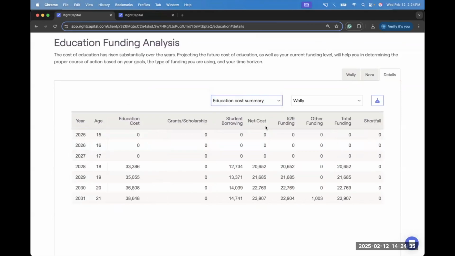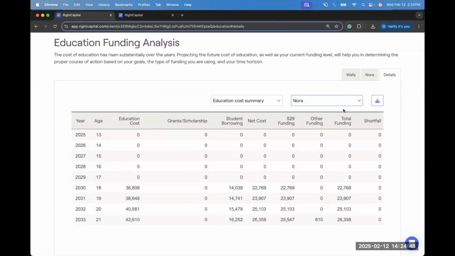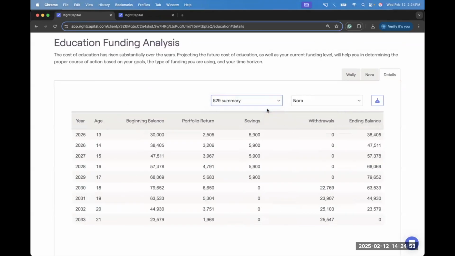We can see the education cost summary, the actual dollar amount of those college goals each year, the net cost, 529 funding, and any other funding that might be occurring. We can view that for each student within the plan. And then of course the 529 summaries as well, which we looked at a moment ago. We can see the beginning and ending balances for those, the portfolio return being generated each year within that 529 plan, as well as contributions and ultimately withdrawals as well. So lots of great details here.